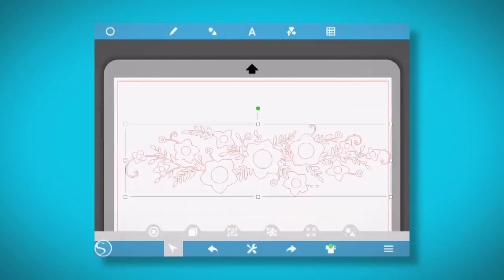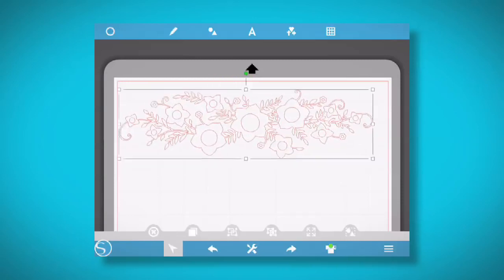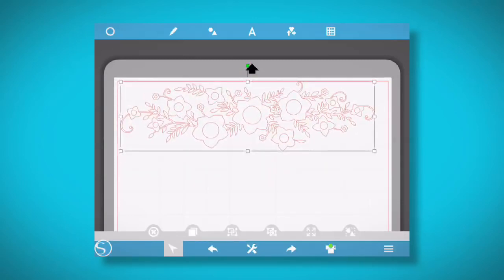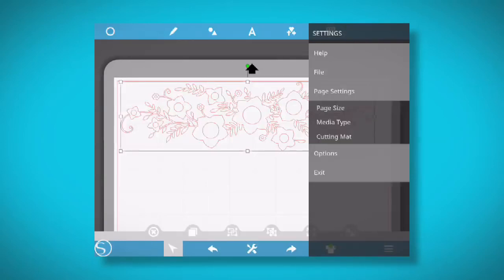In the app, you can then move your design wherever you'd like it and resize it however you'd like. Once you're ready to cut, you can adjust your page settings by choosing the bottom right-hand corner settings button. Navigate to page settings, and then you can adjust the size, media type, and which type of cutting mat you're using.